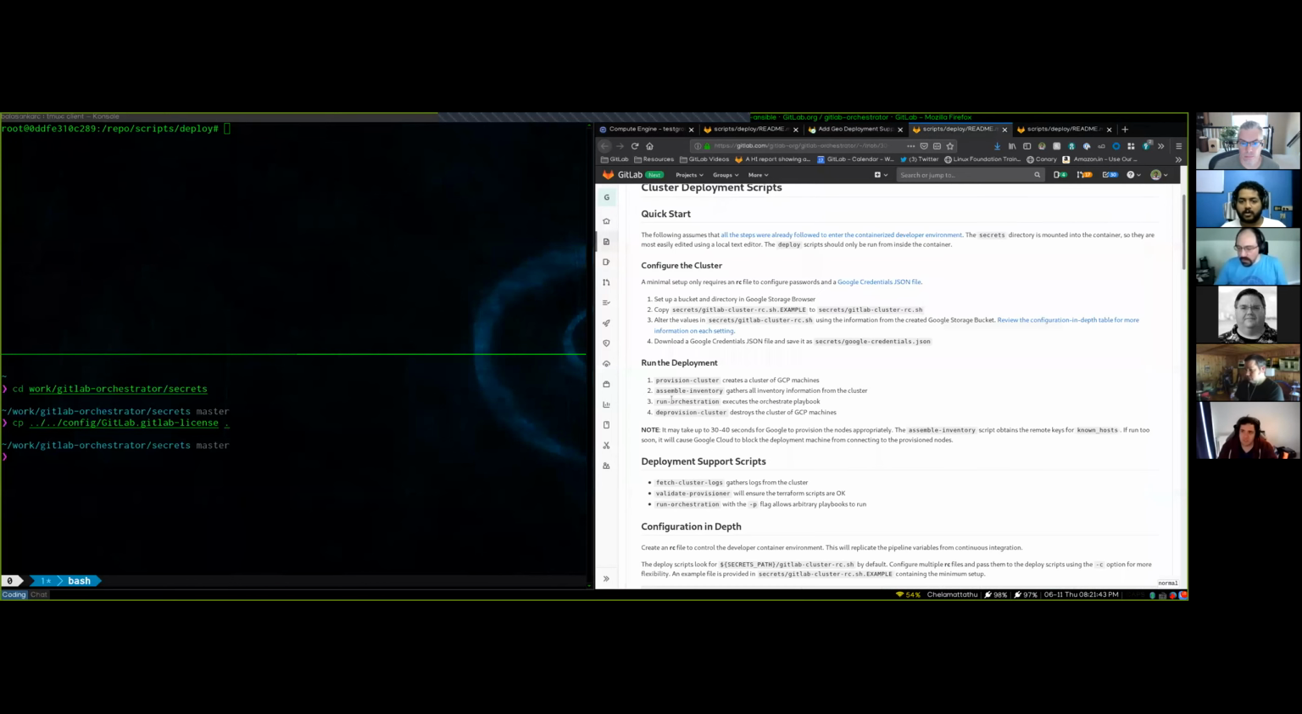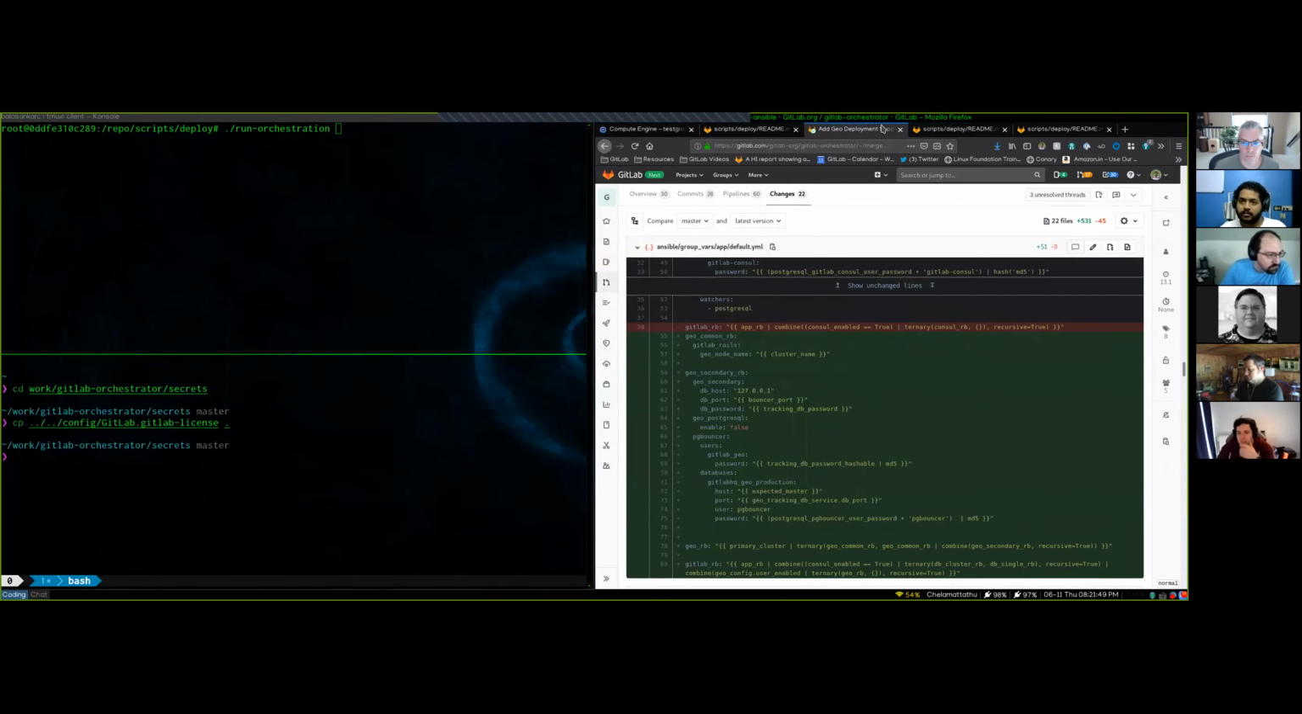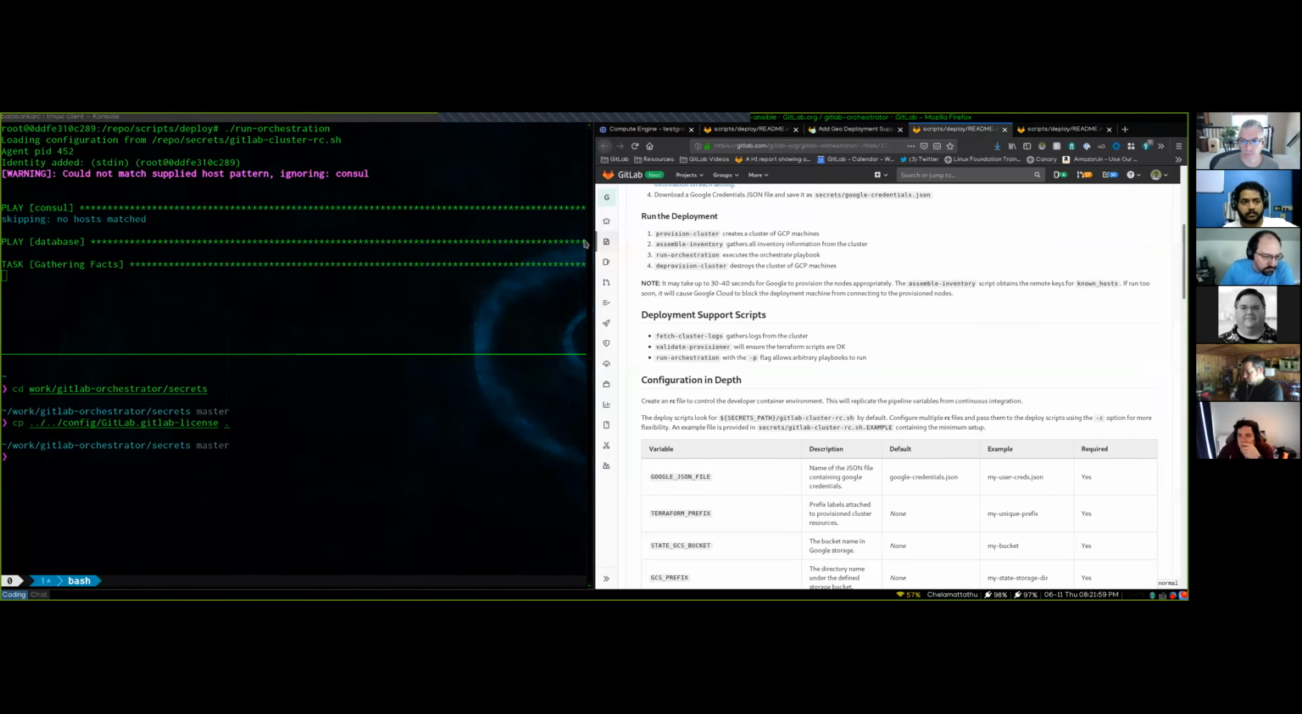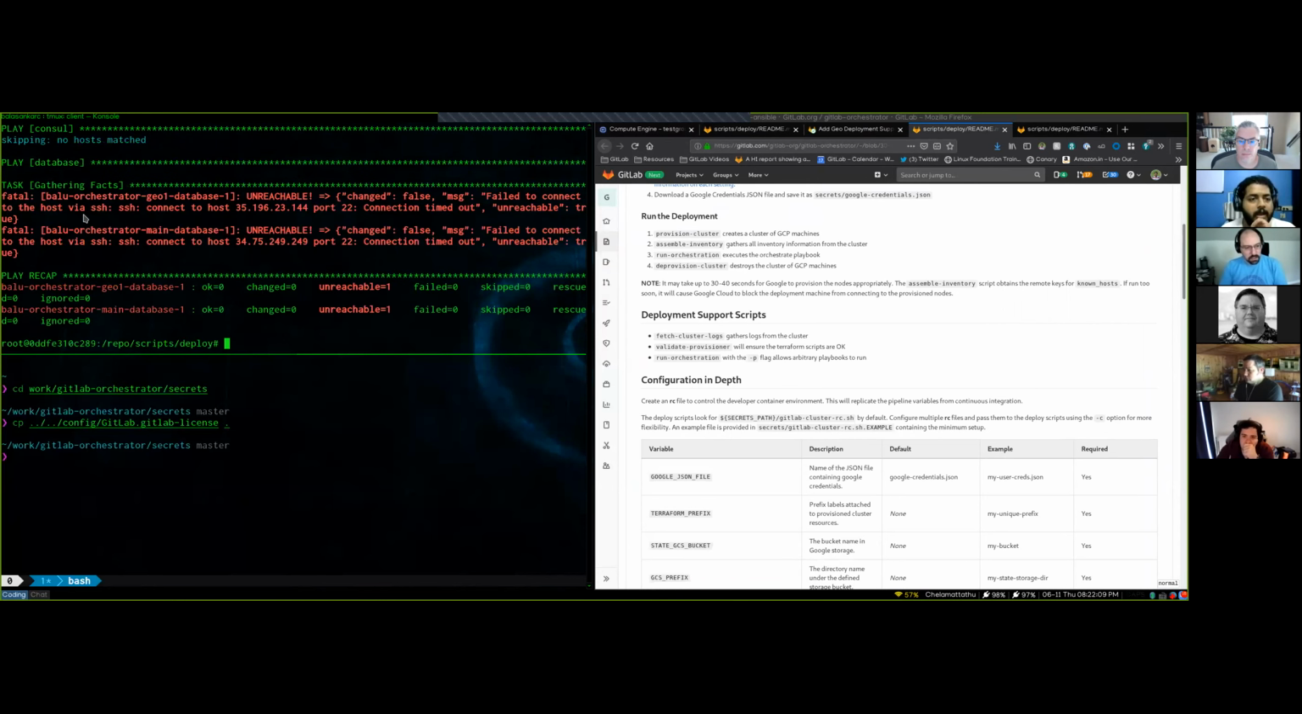Okay, so I should be able to run orchestration, and I should get a Geo instance. Yep. Okay, which makes sense because there are no console ports. Yay, something failed. And that would be SSH guard knocking me out.